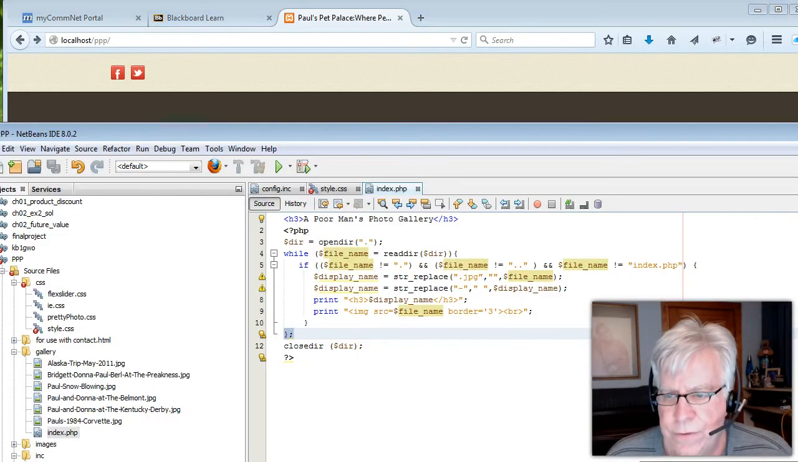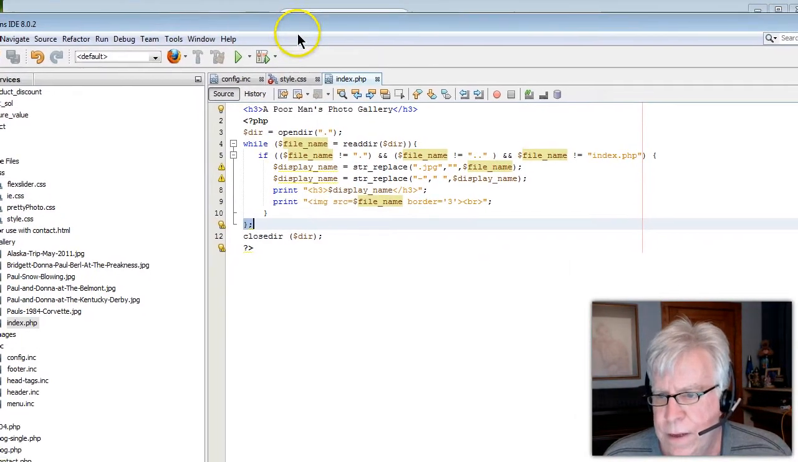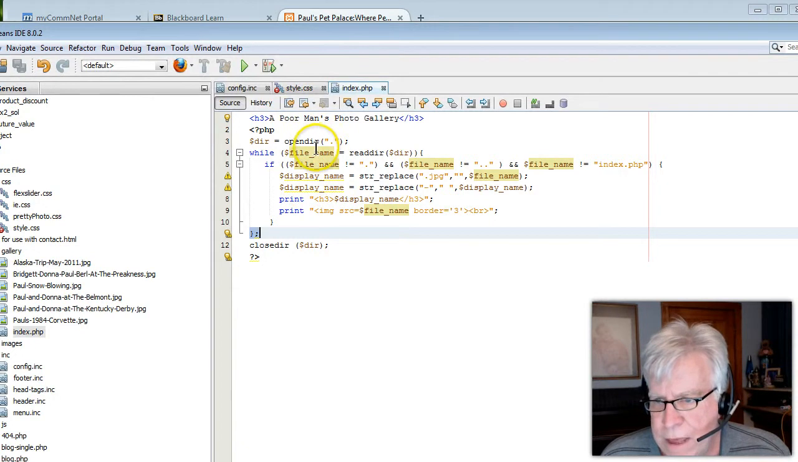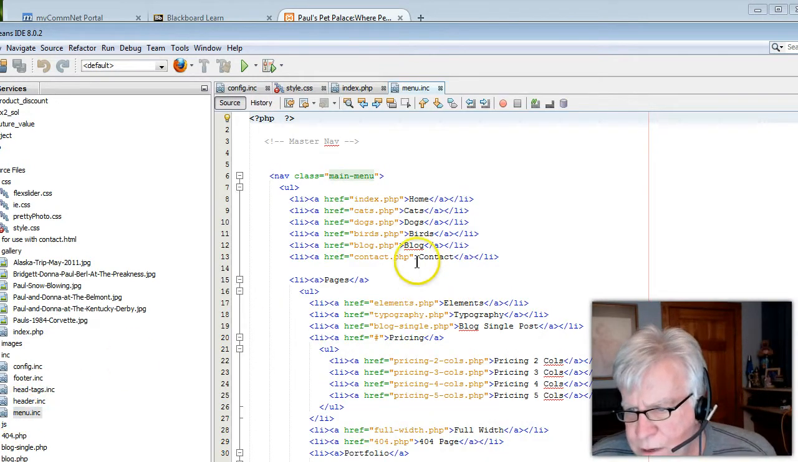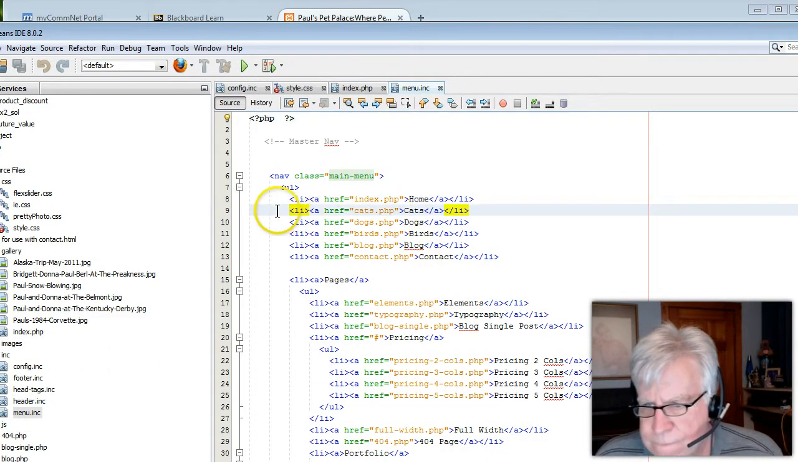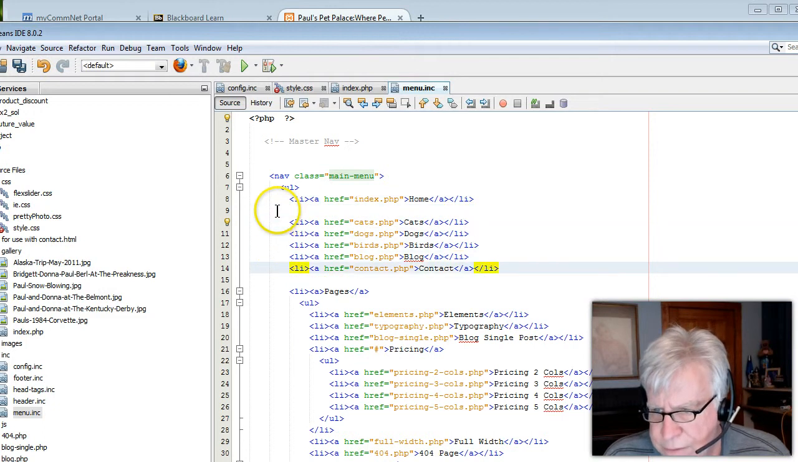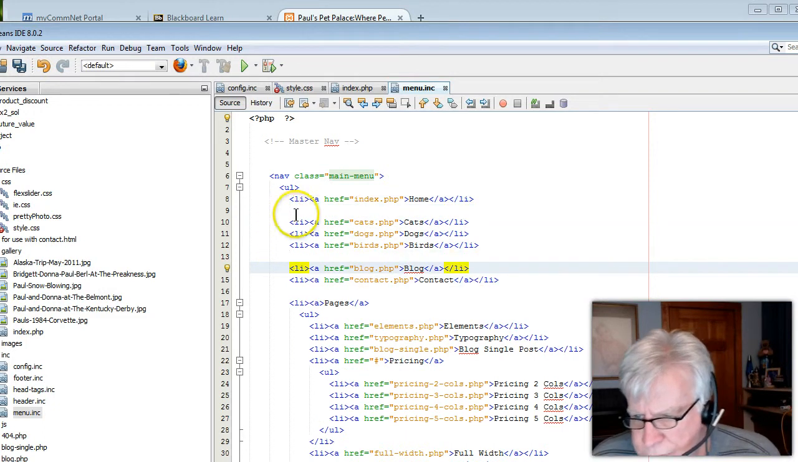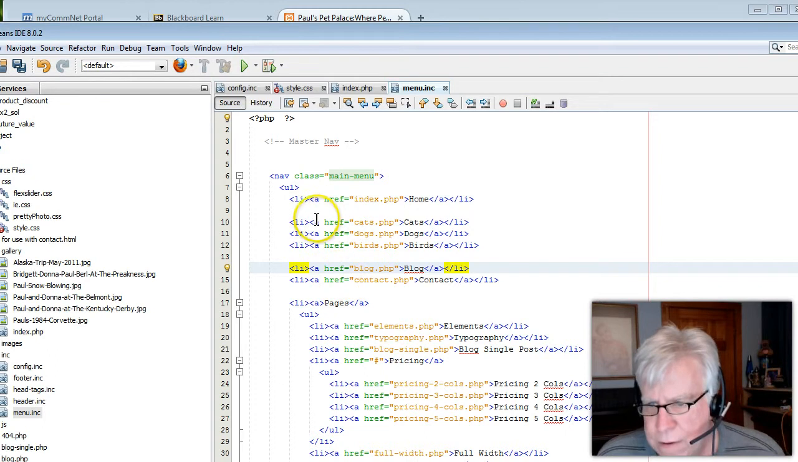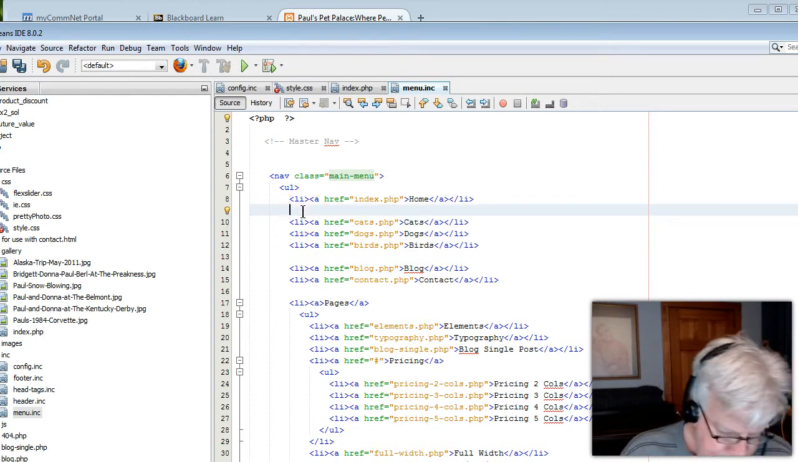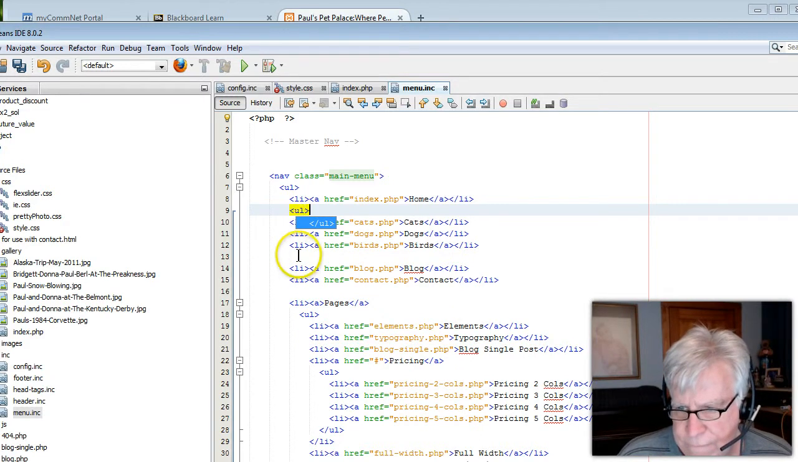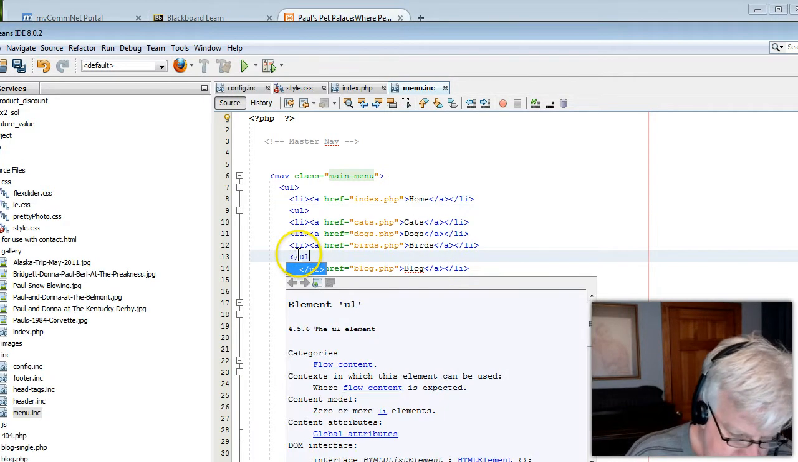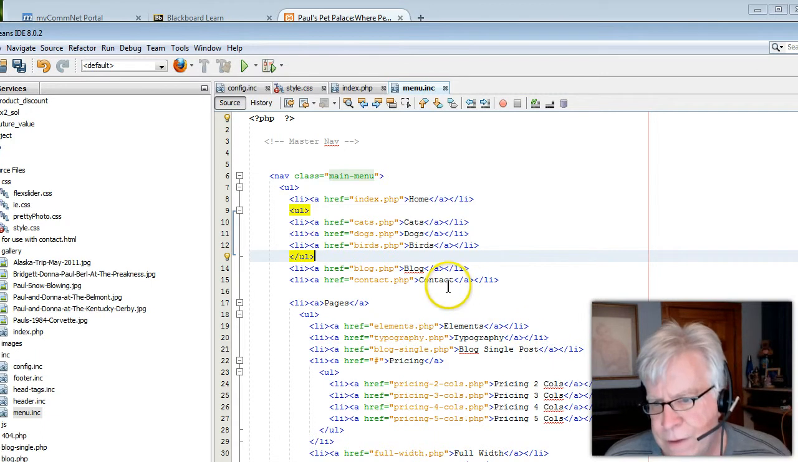So pull up NetBeans, and here's that index page from that photo gallery. And here's the menu include. And what I want to do, cats, birds, and if I put a beginning unordered list there, and an ending unordered list there.